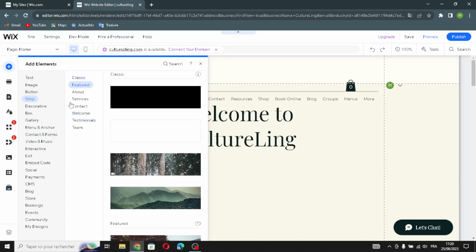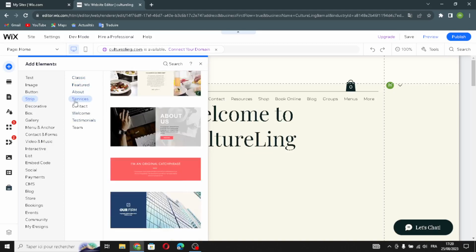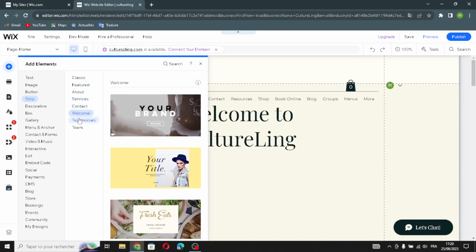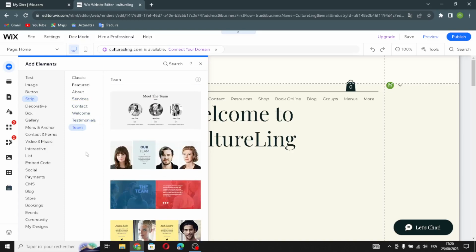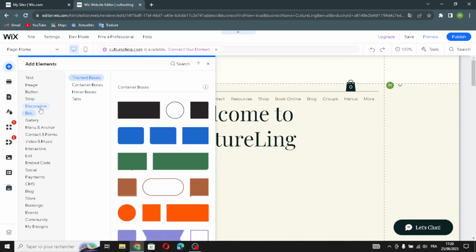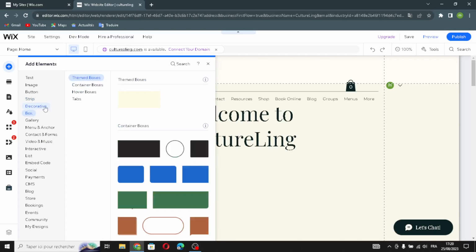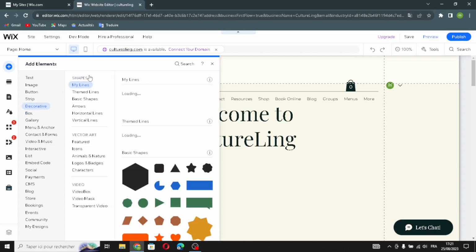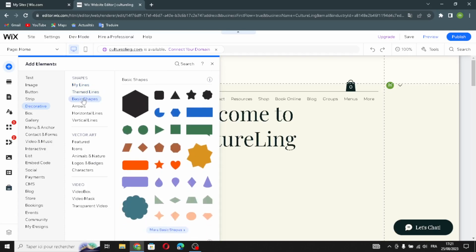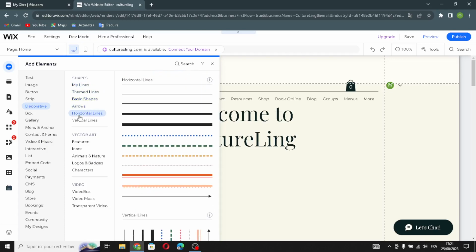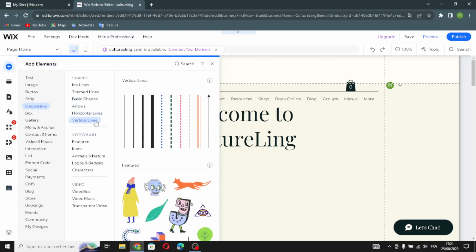Here are the classic, the featured, about and services, contact and the welcome, and testimonials and the theme. So here you can choose anything you want. That's it. Let's move on to the decorative. The shapes, here the lines, the basic shapes, the arrows, the horizontal lines, and the vertical lines.